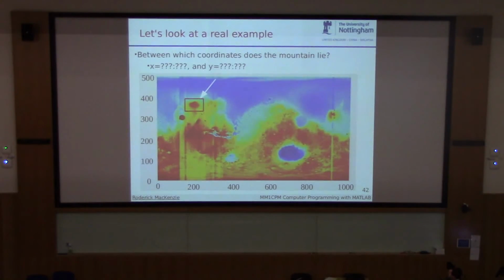So what coordinate do you think this starts at, the X? What do you reckon? I heard the right answer there. Yeah, go on. 200, shall we say? What do you think it ends at? 250, yeah? Start there for the Y? Yeah, 300 and something, it ends maybe just over 400. So the correct answers are that.